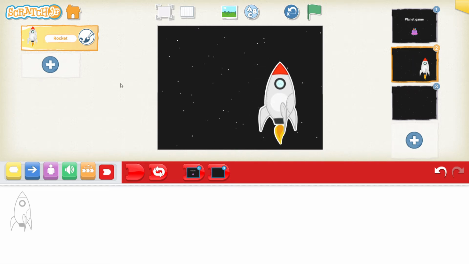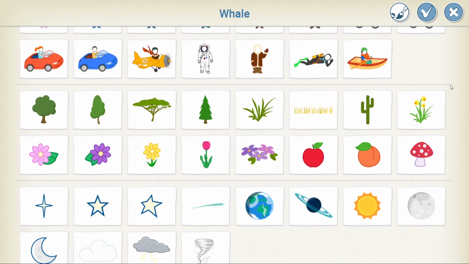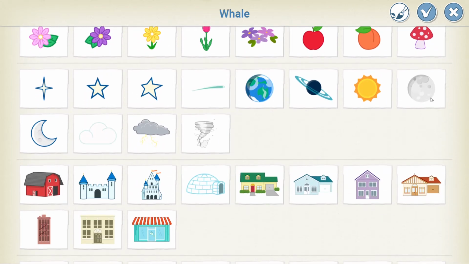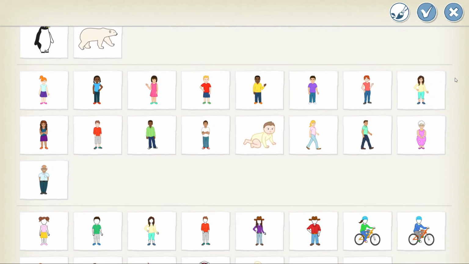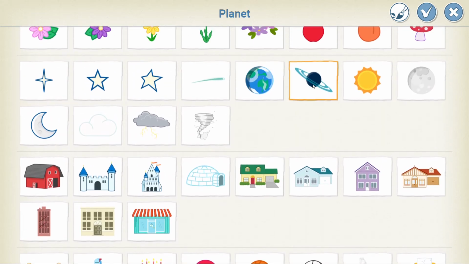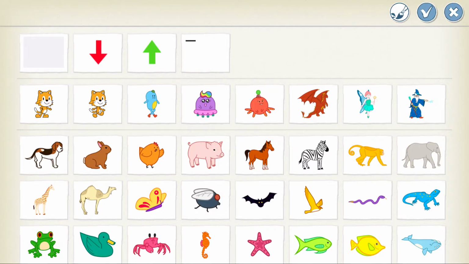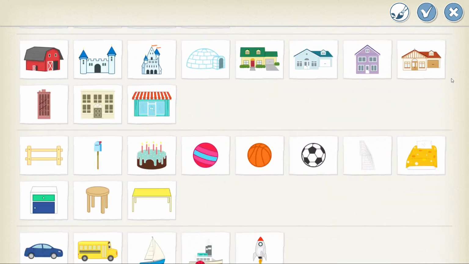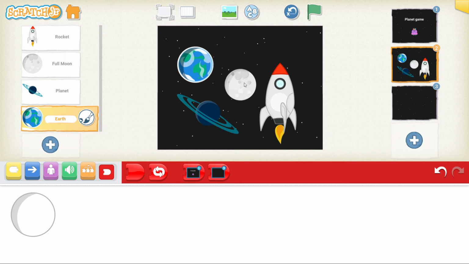Now I need to add 3 planets. So I'm going to click on the blue plus again. Scroll down till we see planets. Okay, so I'm going to add the moon, planet Saturn, and Earth. So we're going to start with the moon first. Yes. Go back. Scroll down. Saturn. Yes. And go again. And we have our final planet, which is Earth. And say yes. Okay, now we have all 4 icons on the screen.